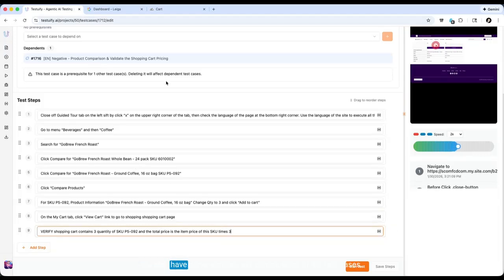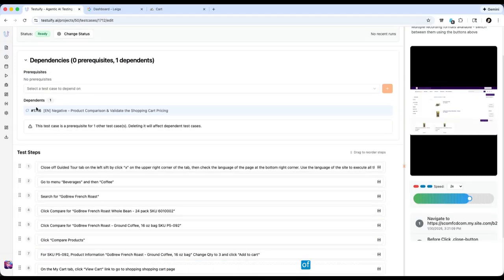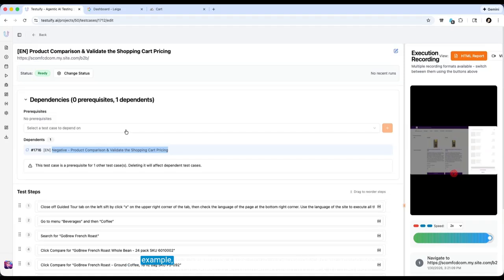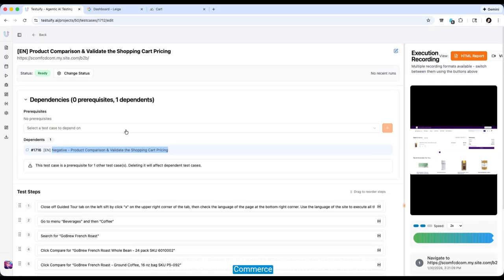We also have dependencies and prerequisites of the test cases. In this case, a negative test case is dependent on this positive test case. For example, in Salesforce Sales Cloud it performs a certain action, and then in step 2 in Salesforce Commerce Cloud, it checks for the result.